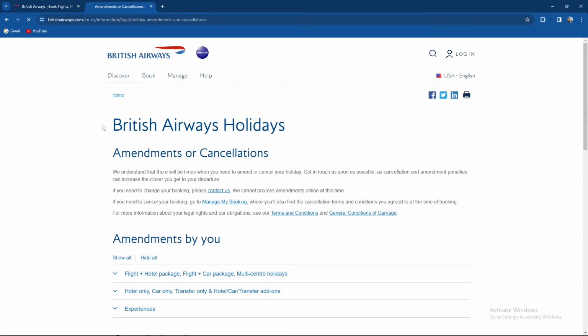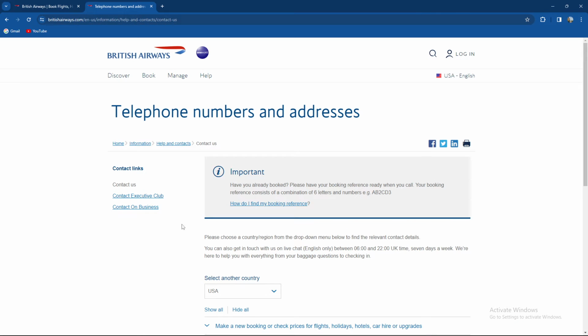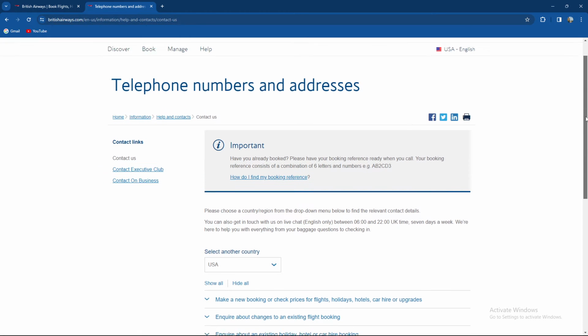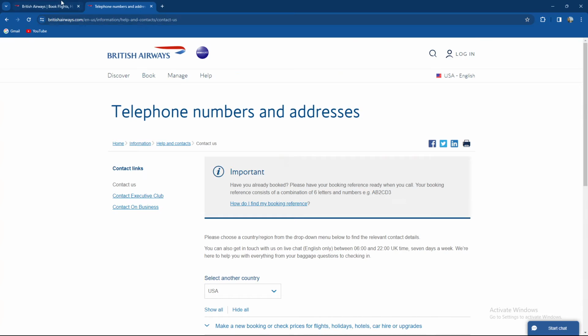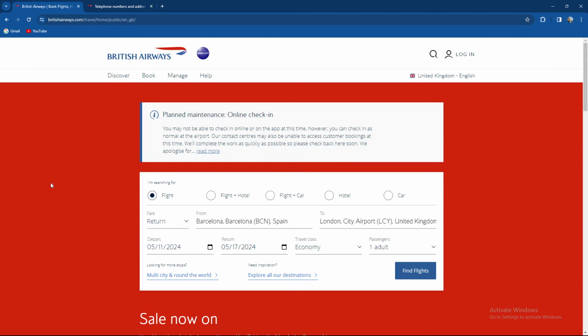So overall guys, quite an easy process. I mean, it's not as easy as it can be, but basically you just need to contact them and keep in mind that you need to do it as soon as possible, because the closer to the flight itself, the bigger the fees will get. So overall guys, that's the entirety of the process.